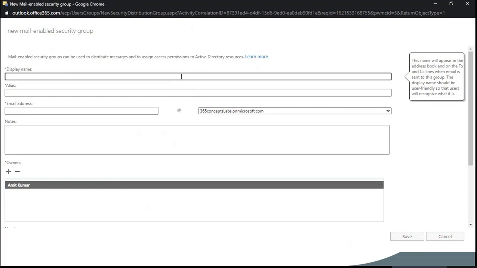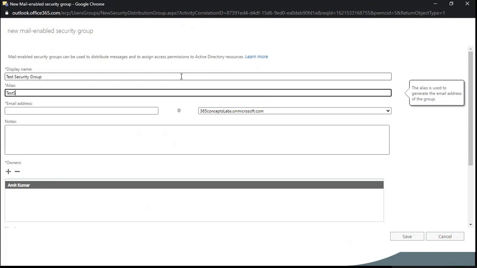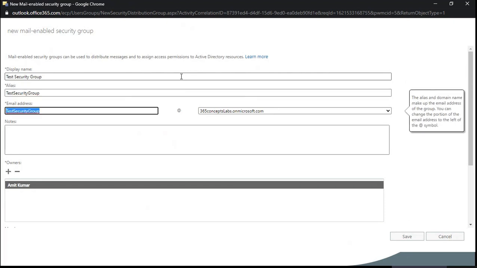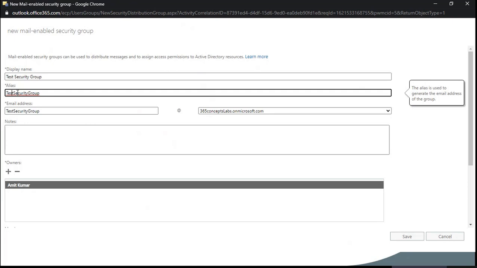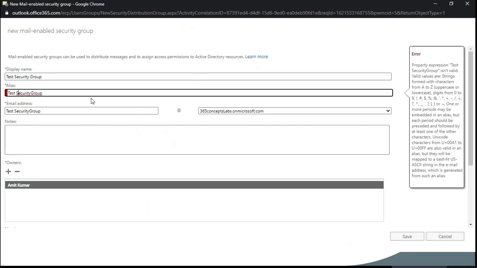For example, display name, what name you want to give to that security group. So I will type, let's make it test security group. This is the alias that I'm going to assign to this particular group. Make sure there is no space in the alias. If you give a space, you will receive an error. So make sure there is no space in the alias.